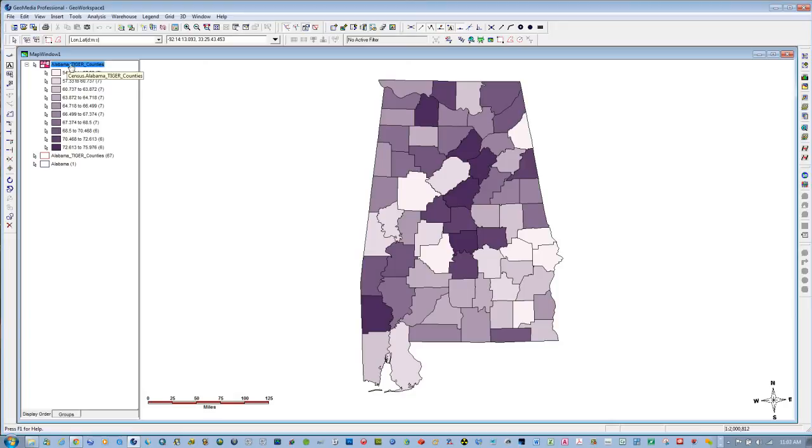So we want to left click here and we'll go percent owned households. Percent of owned households by county. Okay, so percent of owned households by county.